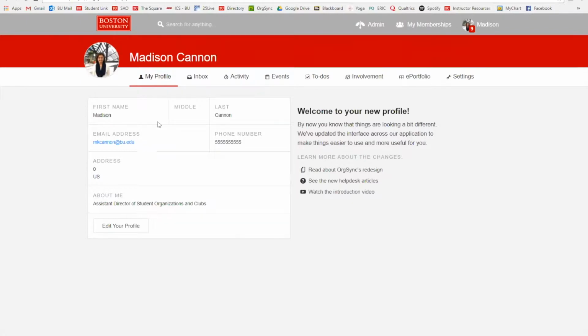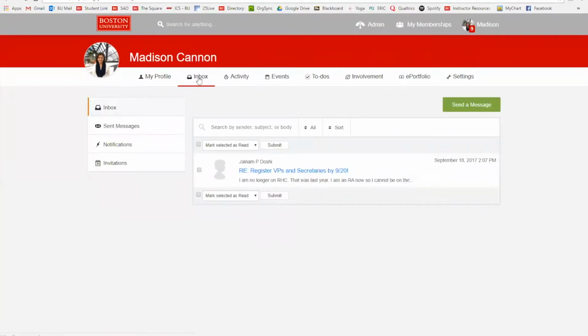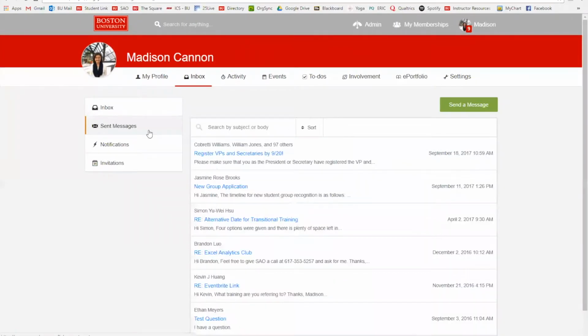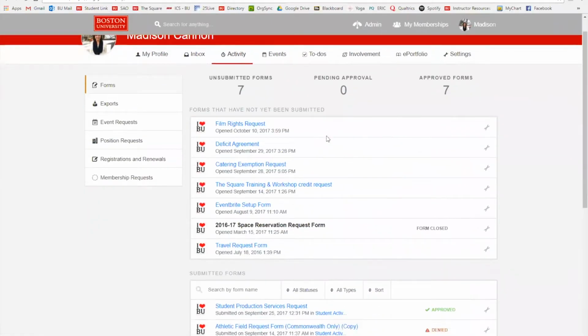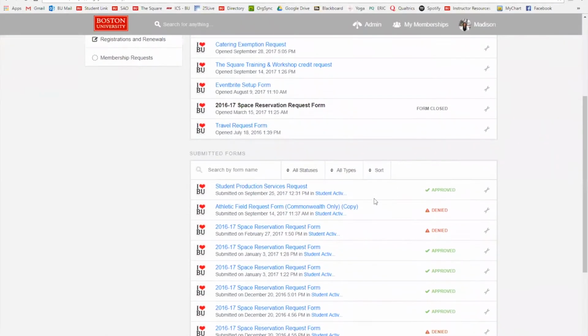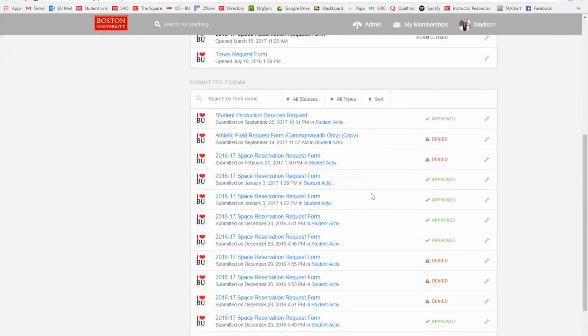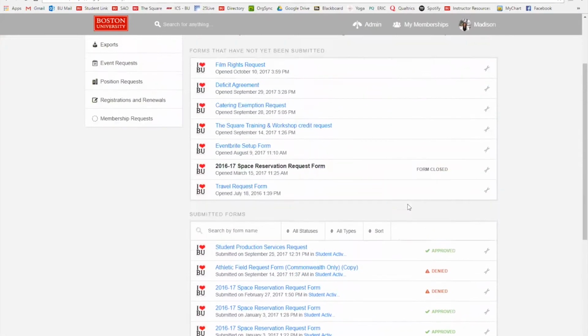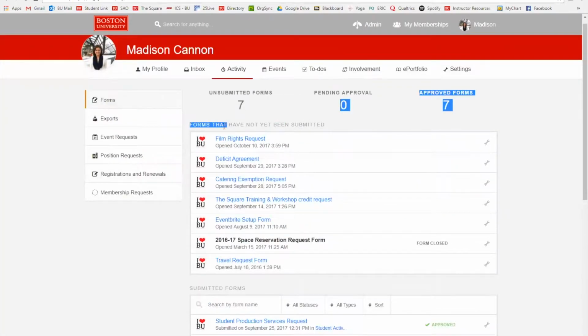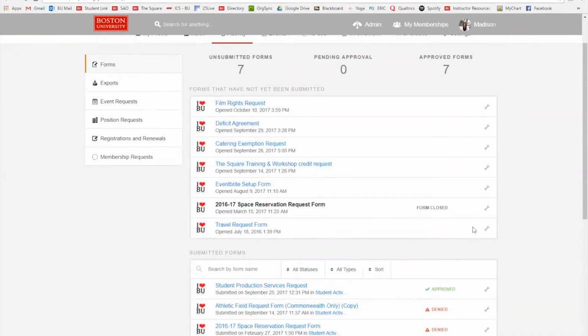Moving over to your inbox, this is where you can send and receive OrgSync messages, check notifications based on your activity, and see your event invitations. The activity feature is a great way to see what you've submitted in OrgSync and when. You can see all the forms I've submitted here and the status of those forms. If you're not sure if you actually submitted something such as an event request, this is the first place you should look. If it says incomplete, that means you have not completed and submitted this request.